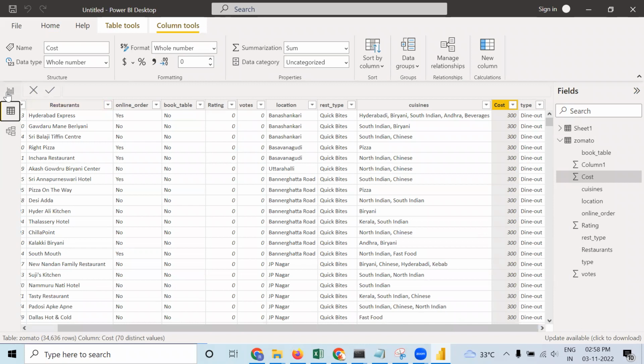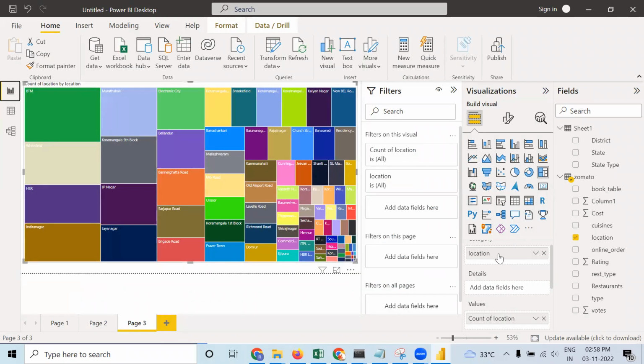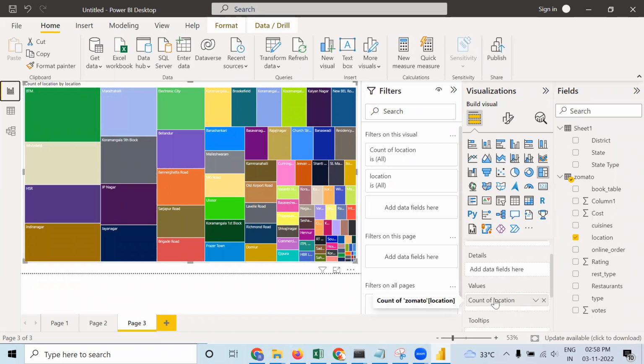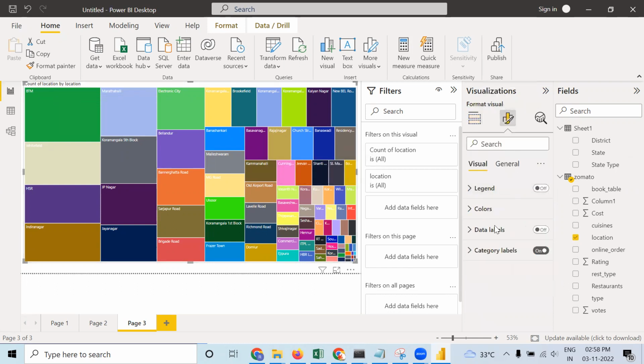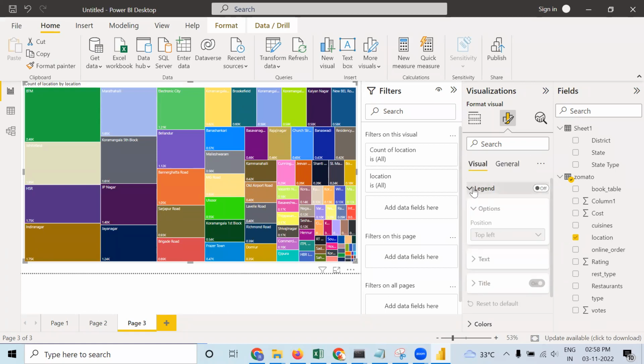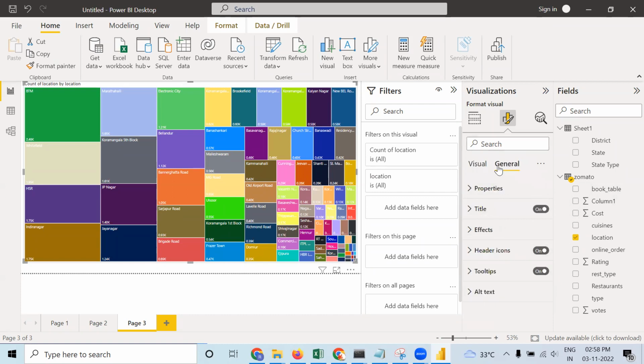And when you put location in both category as well as values in tree map, what will happen? It will show you how many restaurants are there in a particular location. Okay, so if BTM is having the maximum number of restaurants, when I put the data label on, I can see how many restaurants are there in a particular location. Okay, so if I want to make some changes like legend, not required. Legend is not required. Okay, general.